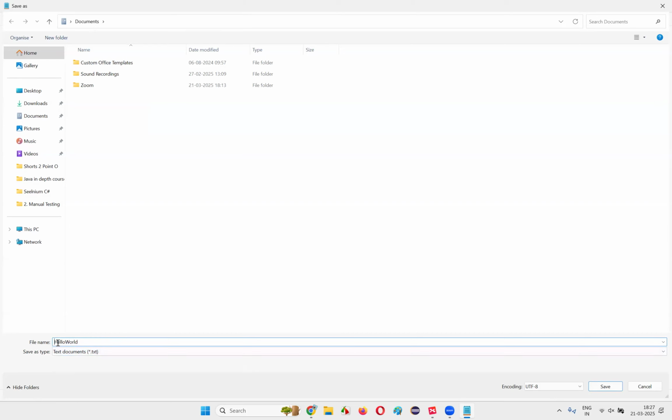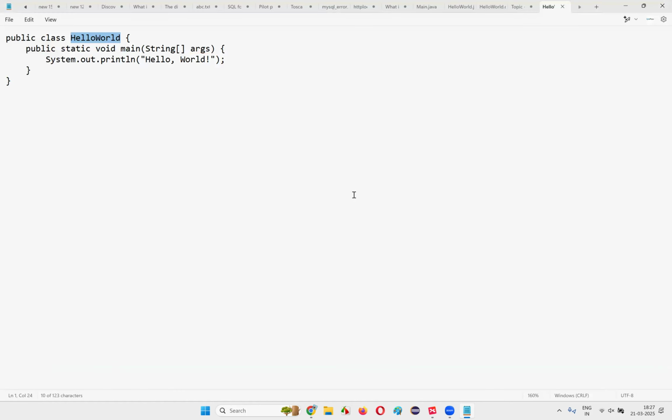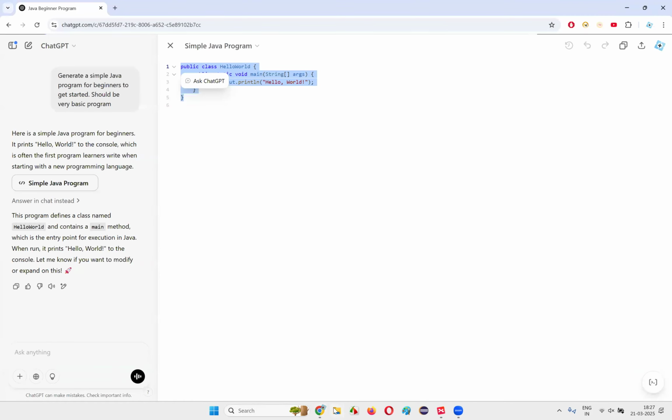What is the name that I am saving the Java file with? Whatever the class name is in the Java code, that name I'm giving as the file name, and here I can say all files and then save this. In the XYZ folder, I'll save it. The Java file will be saved. I'll go to the location here.